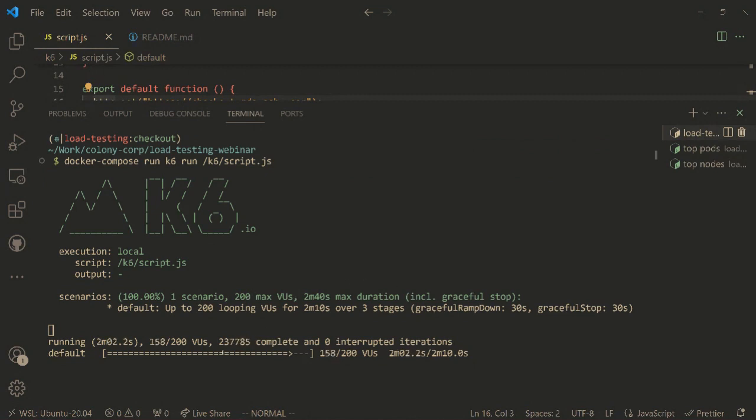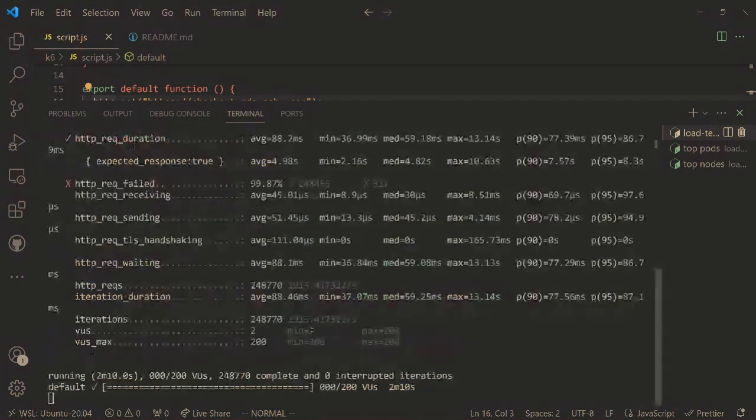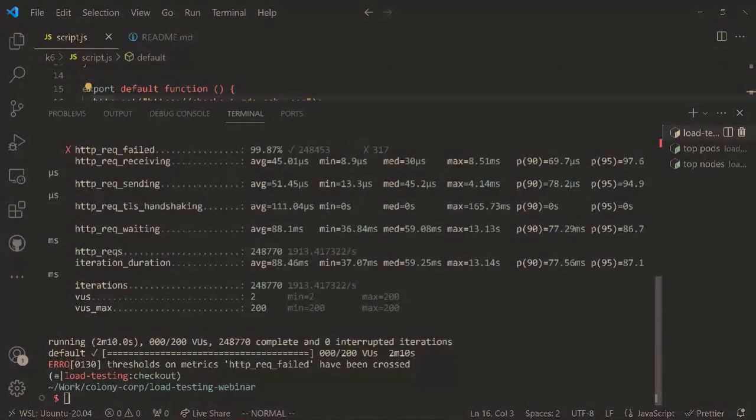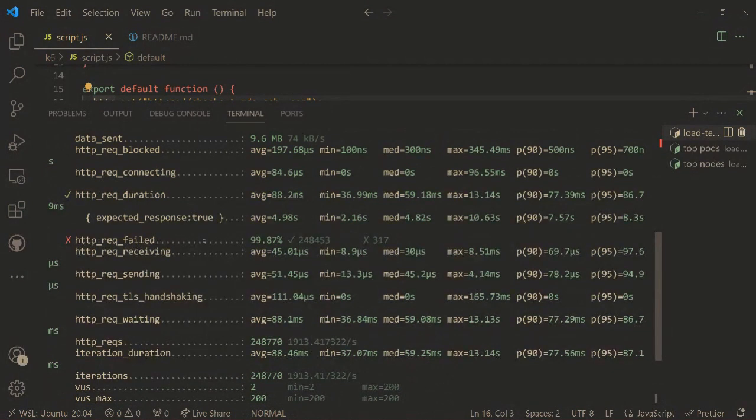Given how fast all of these things are completing, I have a feeling that we absolutely destroyed this, which is fantastic. Okay, so HTTP request failed. Look at that. 99% of our requests failed. And the couple of requests that actually went through had a P95 of 86 milliseconds. That's probably because we dropped most of the requests on the floor. This is to be expected.